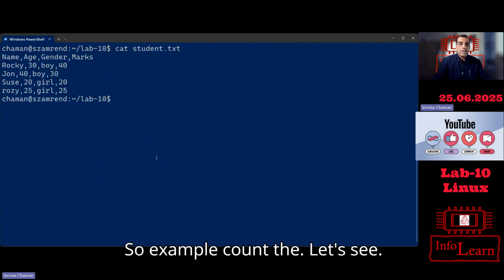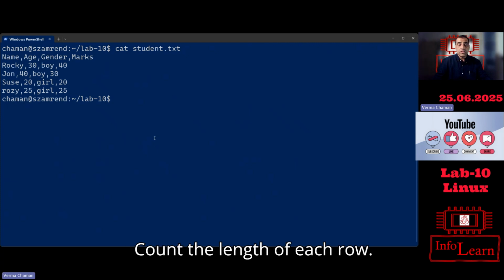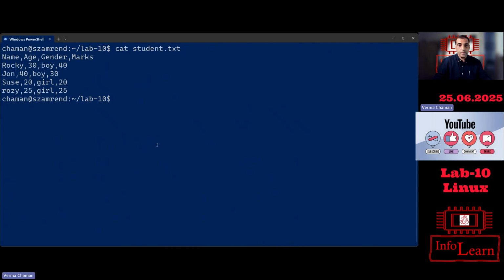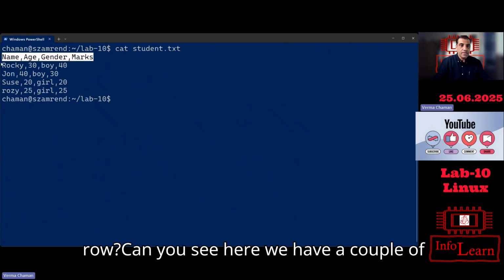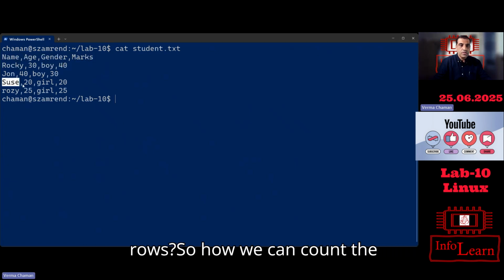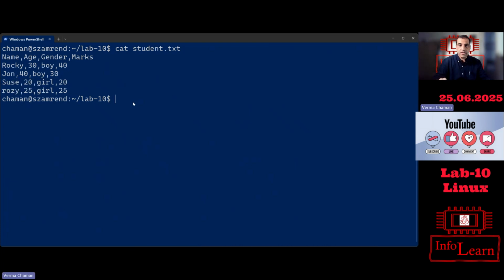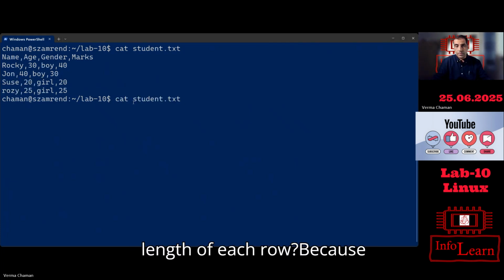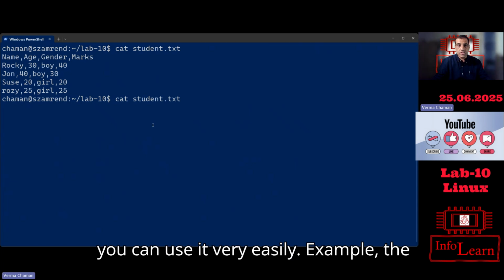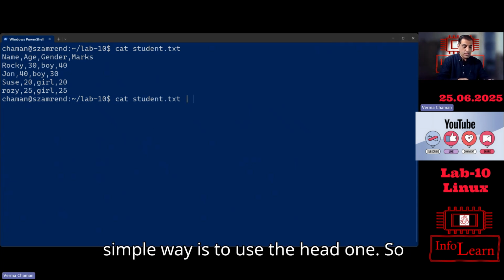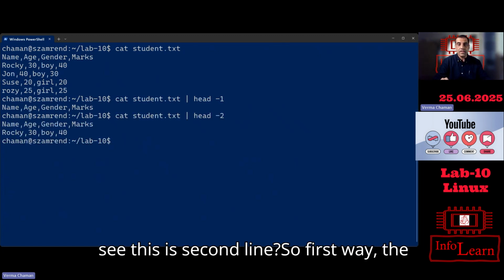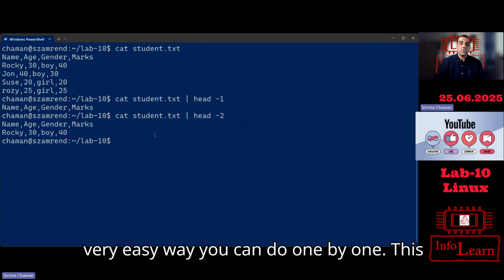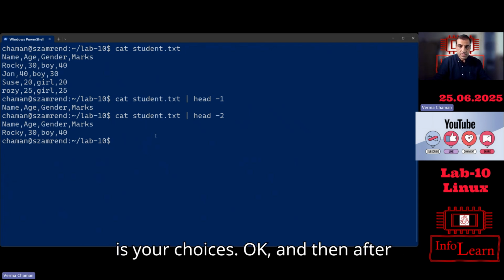For example, let's see, count the length of each row. What is the length of each row? Can you see here? We have a couple of rows. So how can we count the length of each row? The simple way is to use the head -1. It will give me the first line. Can you see? This is the second line. So the very easy way is you can do it one by one. This is your choice.